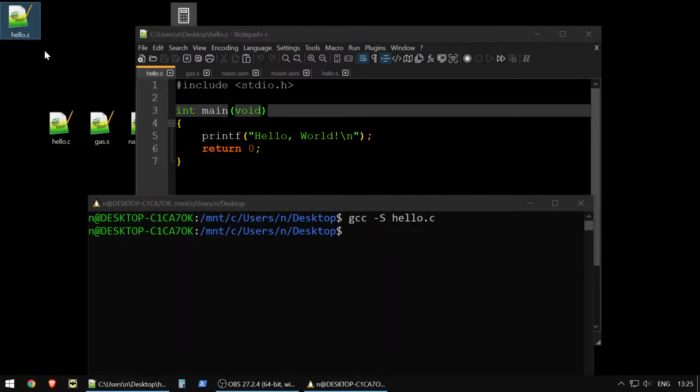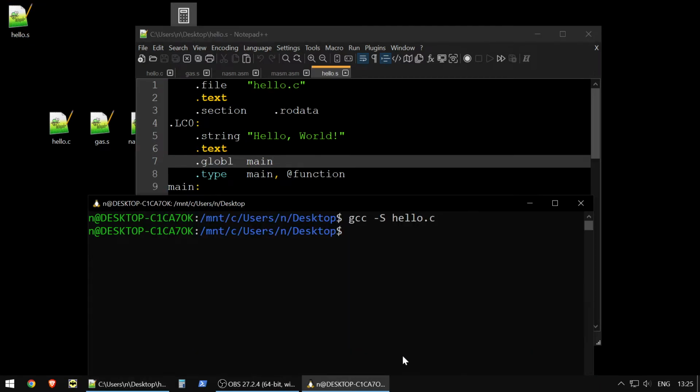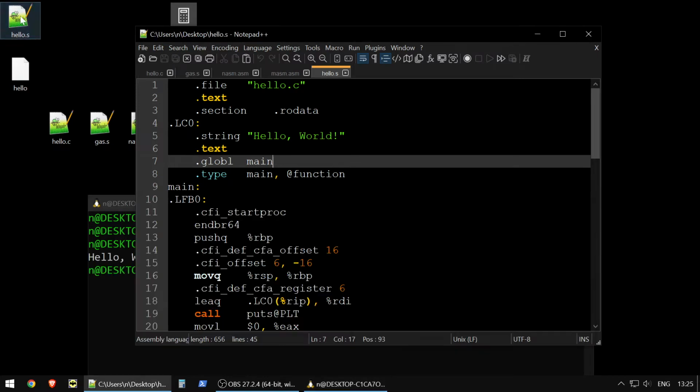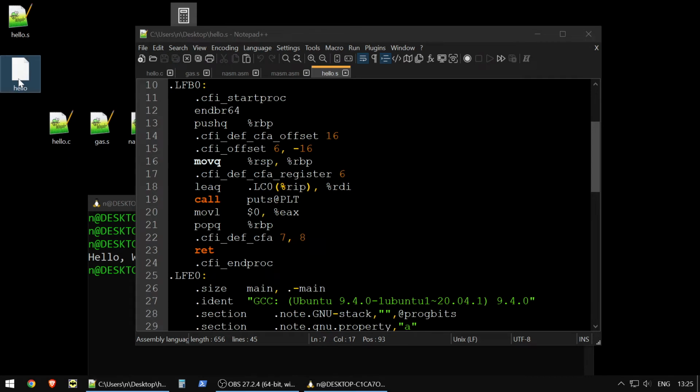So this is how the source file looks, and then we could make this source file a binary. We run gcc hello.s, and output it to hello. Now we have this binary file. We run it, and it will say hello world. So we made this binary file from assembly, which is fun.